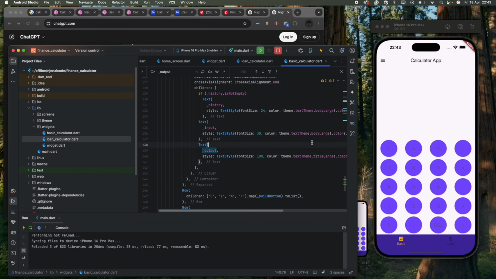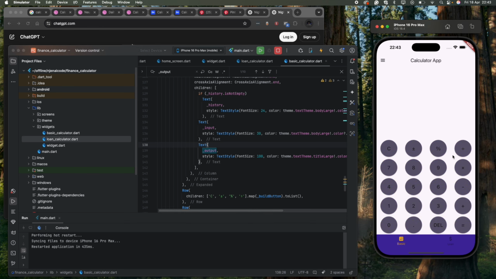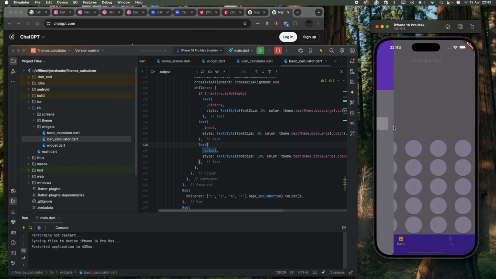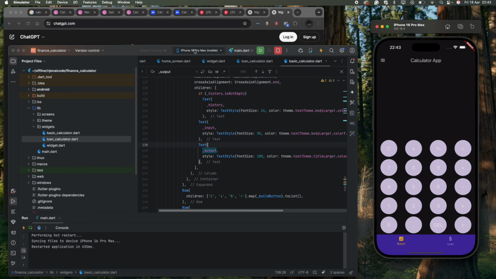And we shall, oh no, I don't want to save that. I want to save this. Let's rebuild. And so we have that. Dark mode, light mode. Okay.